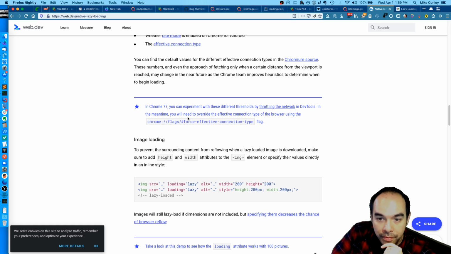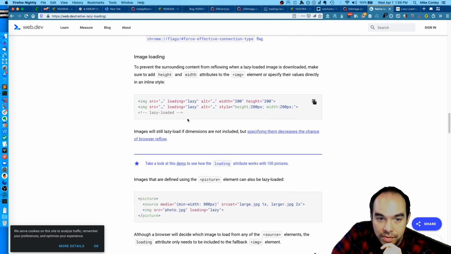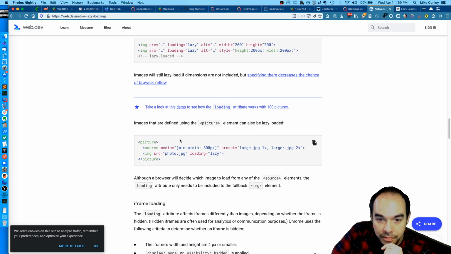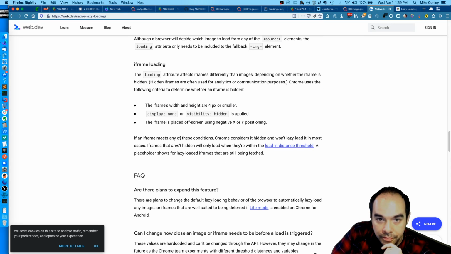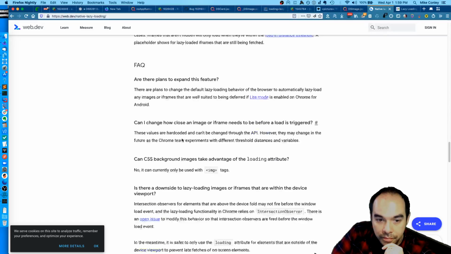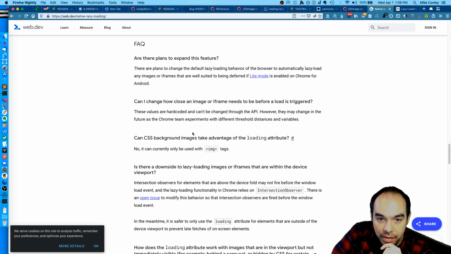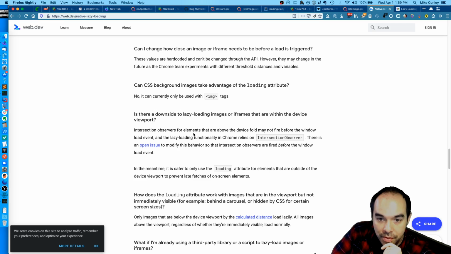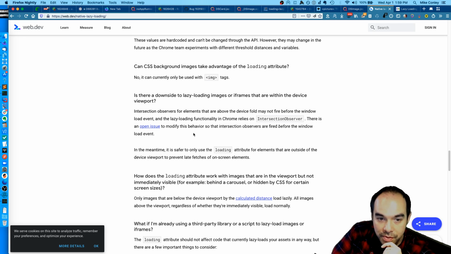To prevent the surrounding content from reflowing, make sure to add height and width attributes. Images that are defined using the picture element can also be lazy loaded. That is important for us. Can CSS background images take advantage of loading? No. Is there a downside? Intersection observers for elements above the fold on a device may not fire before the window load event, and the lazy loading functionality relies on an intersection observer. It's safer to use the loading attribute for elements to prevent late fetches of on-screen elements.